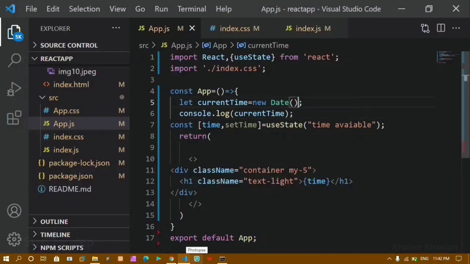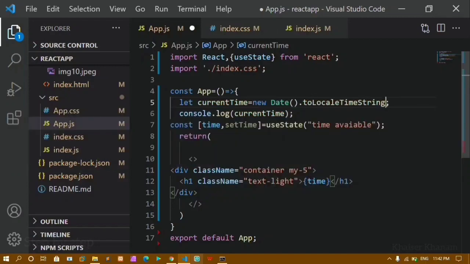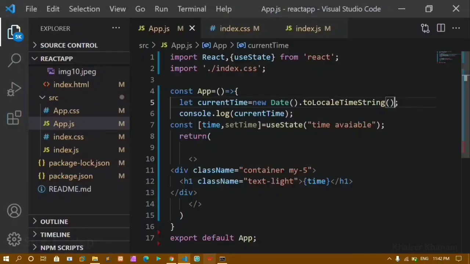So for that, we are just writing this method. To local date string we have time string. If you want date, you have to select this one. If you want time, you have to select this local time string. I'll just select this one. I'll just save this. Now if I show you the output, you can see I'm having only the time here, 11:42:18 p.m. This is how we are going to get the current time. This variable current time is having the current time.